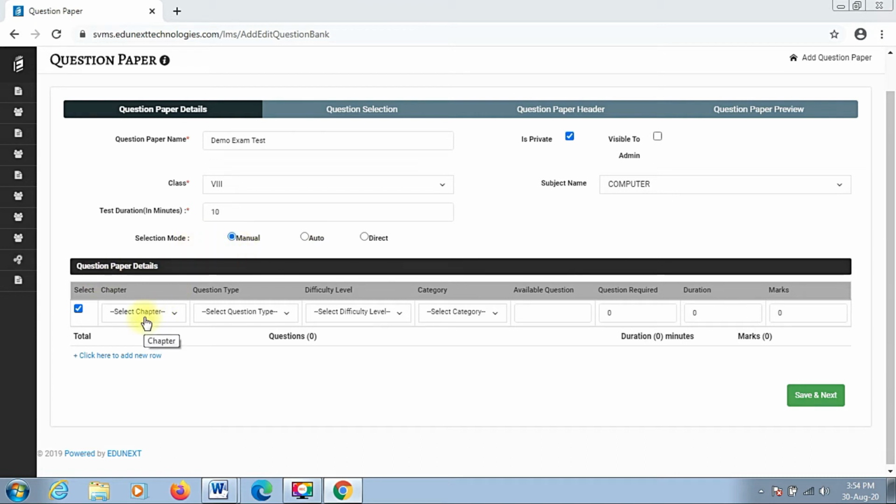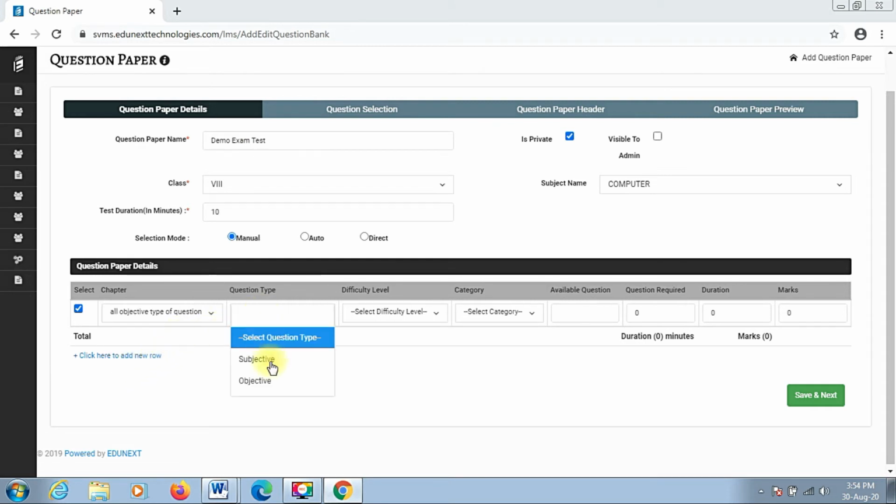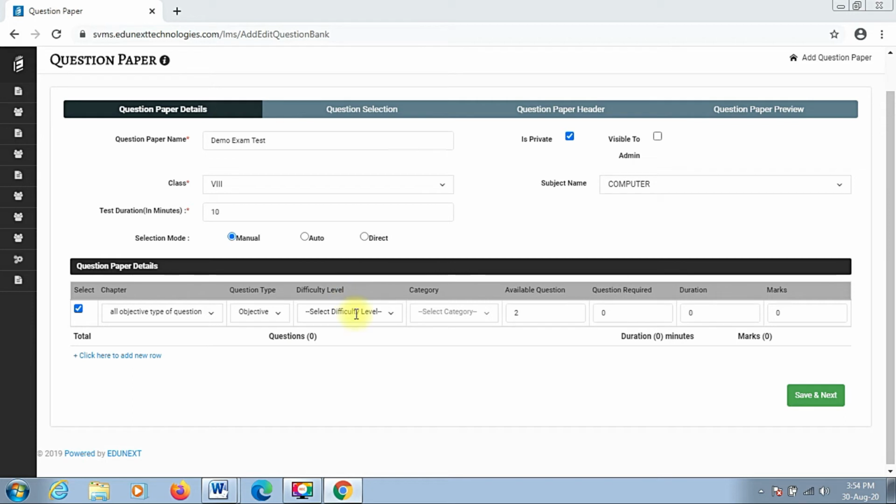Here it is showing you to select the chapter. Just click on this. I have added two chapters only in the 8th class. So all objective type questions, I'm going to select that. Question type objective, and difficulty level. As I told you, be very specific while you are adding which kind of difficulty level. I added all the questions in medium difficulty level. Here you can see two questions are available because we have added only two questions.